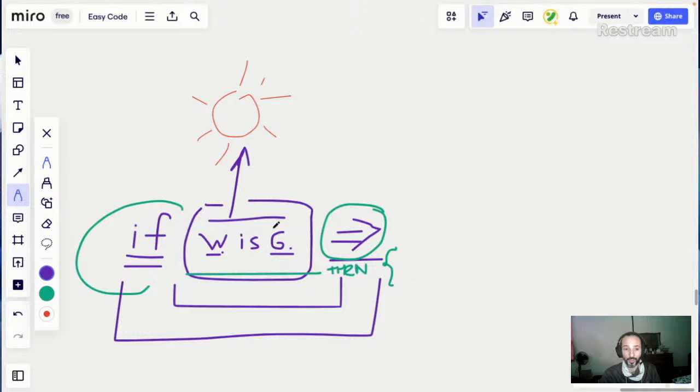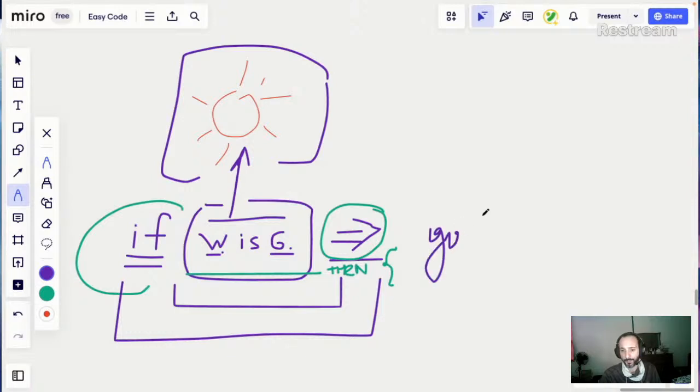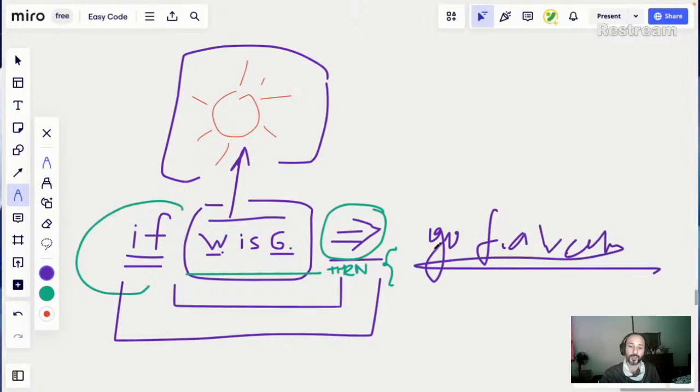So, to make a long story short about this sunshiny weather, if the weather is good, then we can just say something like go for a walk. Go for a walk. Excuse me, forgive my writing.